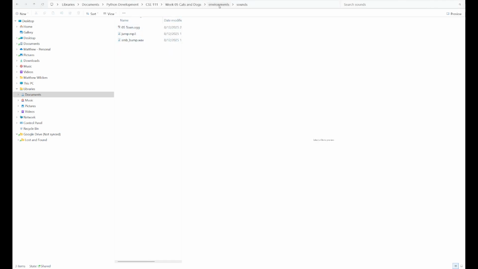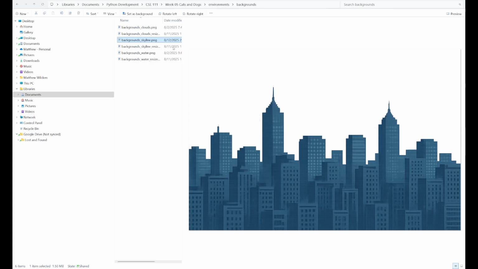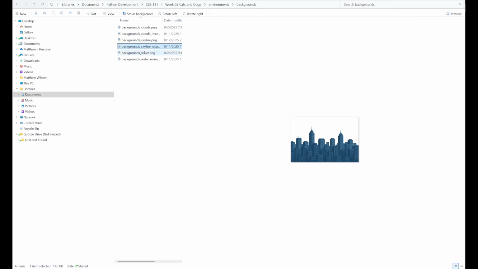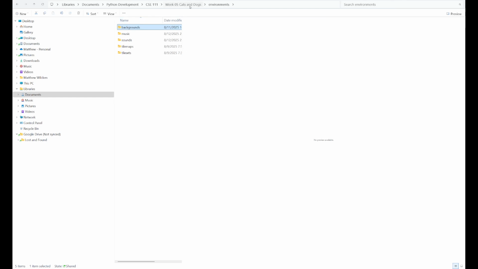I've got some sounds that play, music, the various backgrounds. I had ChatGPT generate these images for me. They turned out okay. I mean, that's not bad for an AI background, you know. What else?